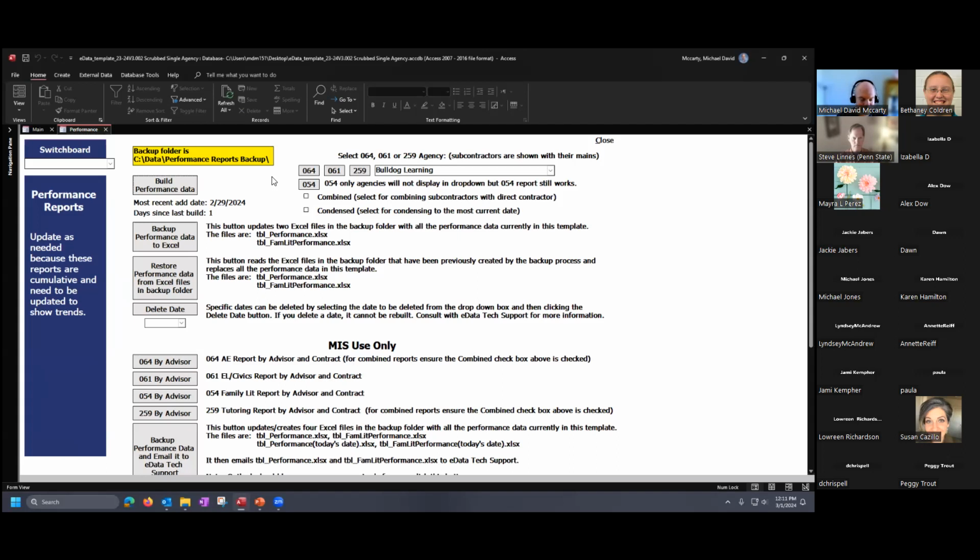If I come to this page and I have, again, a populated template, and I've never made performance reports before, you could simply start by clicking this Build Performance Data button. And Steve's added a little indicator here that shows when the most recent build was run. So just yesterday on leap day, 2/29. And even a little counter here, how many days since the last build.